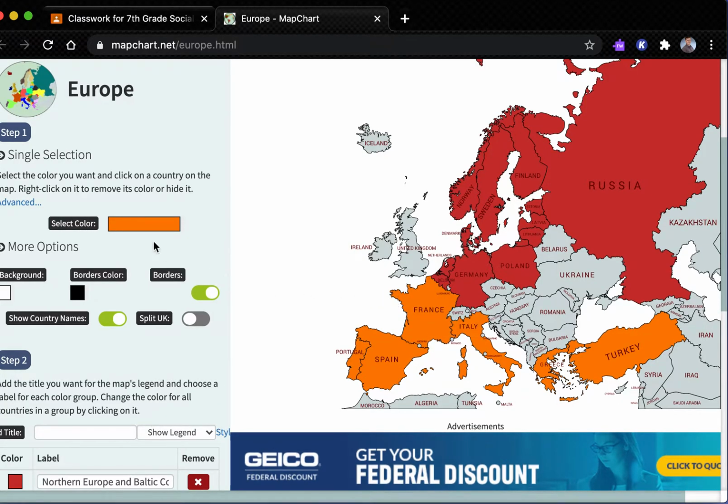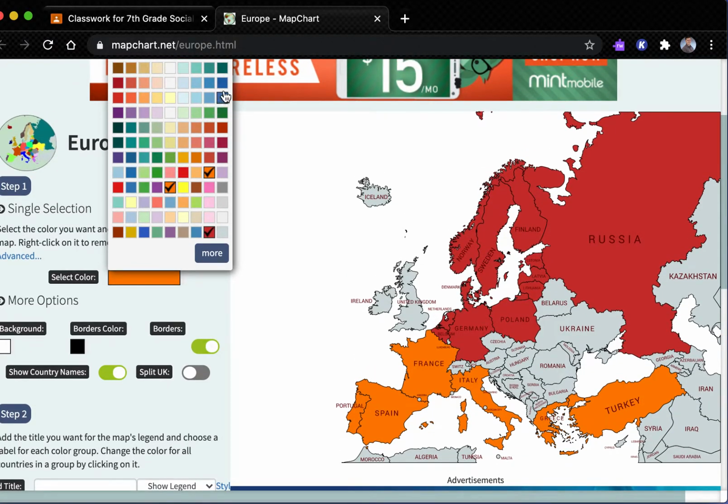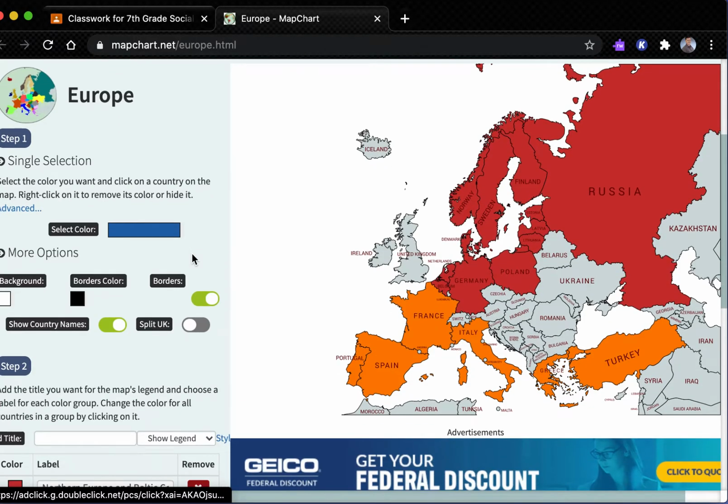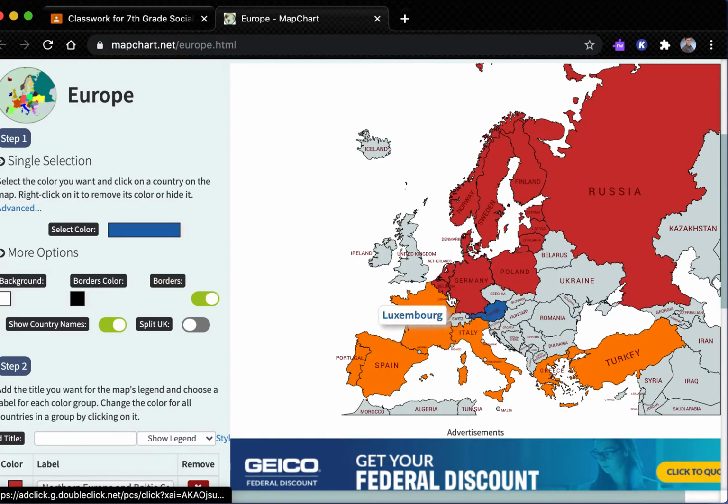The next section is going to be blue. So let's change our color to blue, and this will be Central Europe. I want you to click on the following countries: Austria, and if the writing is too small, you can hover over it to see. Then Luxembourg, which is right here, that tiny country between Belgium, Germany, and France. I want you to click on Switzerland.